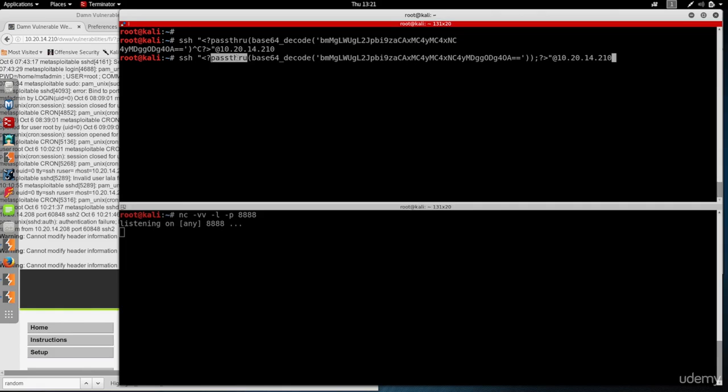So we're keeping that the exact same, and we're telling it to run this text, but before you run this text, I want you to decode it based on base64. So we have pass-through, decode the following code, and this is the code. So this is the command, the netcat command that we always use. We're decoding it based on base64, and then we're telling it to run it using the pass-through function to execute it as a bash command.